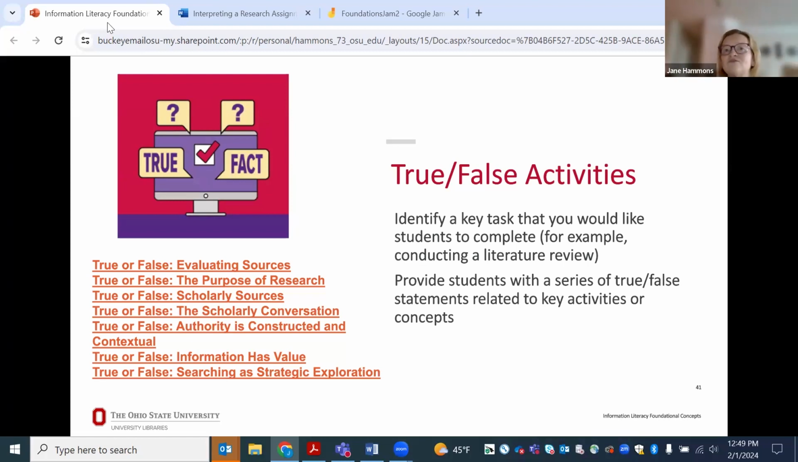And then we can have that conversation. This is what the purpose of a literature review is. Or give them 5 statements about how you evaluate sources. You evaluate sources by considering the domain name. And I would say, no, that doesn't really help.